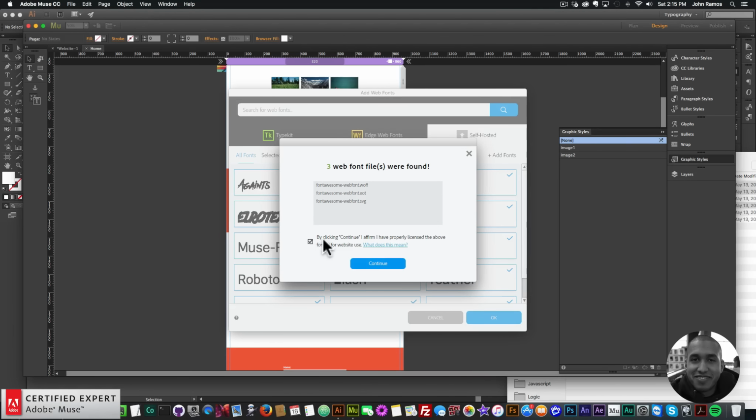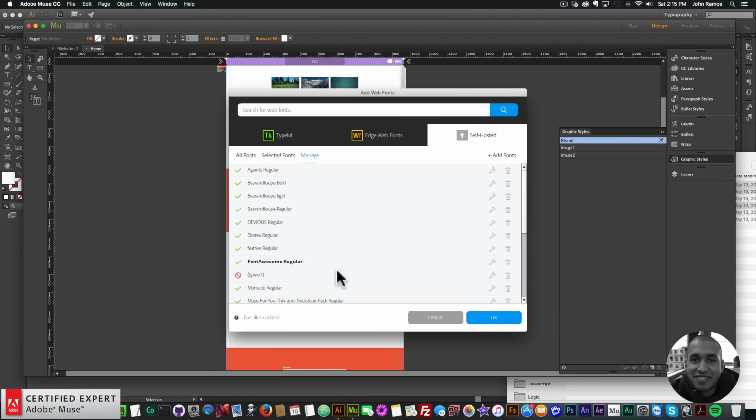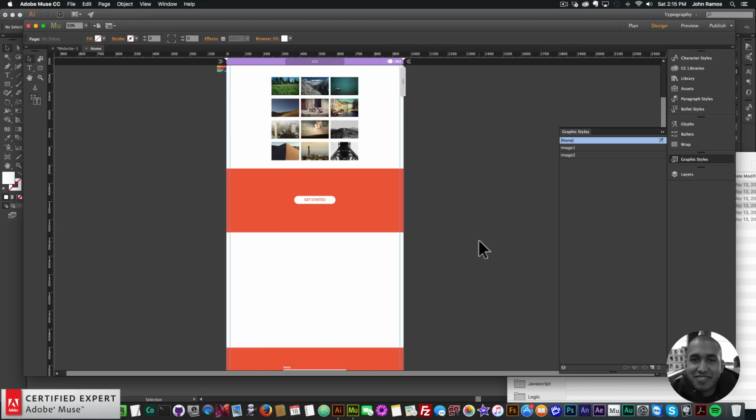I'll click this here. It says by clicking continue, I affirm I have properly licensed the above fonts for website use. Then I'll click continue, and it will install the font when I click OK. I've already installed it, so I'll just click cancel, and now I have access to the fonts.